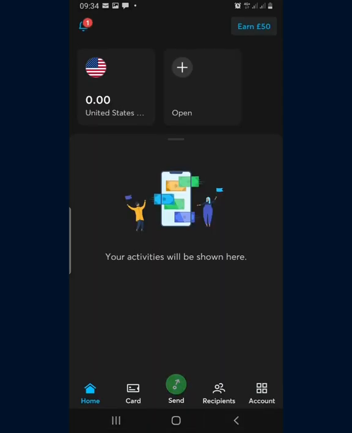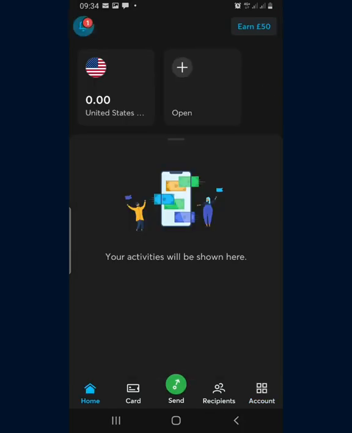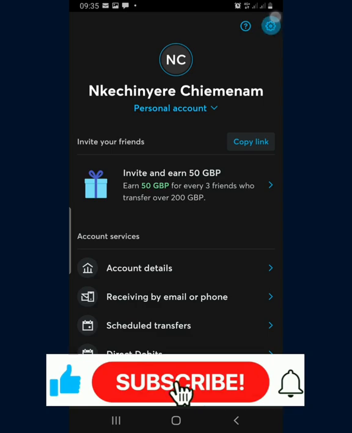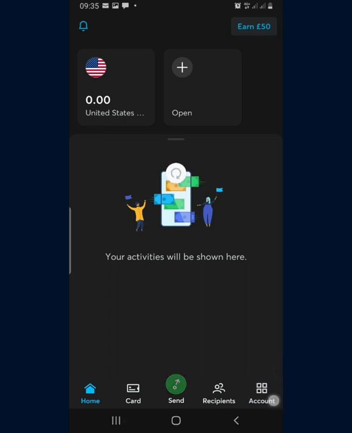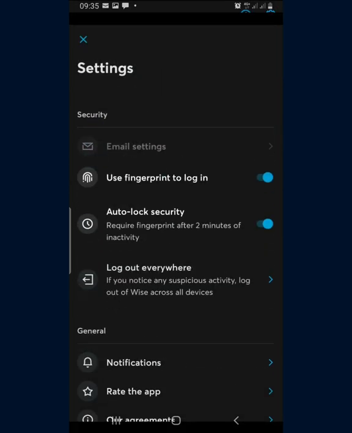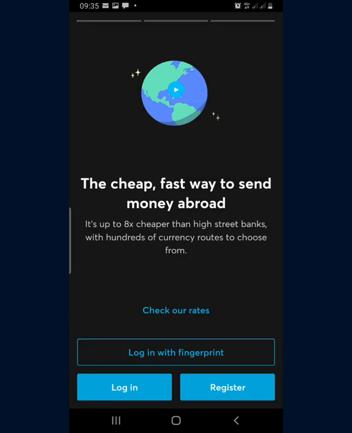The next thing is for you to log out of this account. Log out first. You go down here, by the bottom right, you tap on account. You will see the account option. You tap on it, then go up here, by the top right, you will see the settings symbol. You tap on these settings, then scroll down and you will see sign out. We want to sign out first.